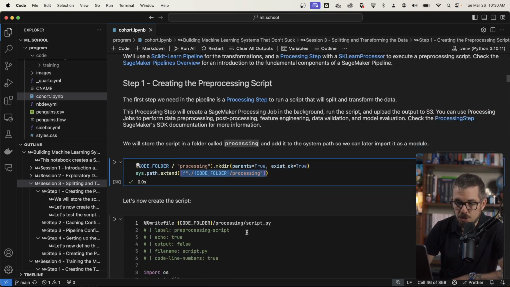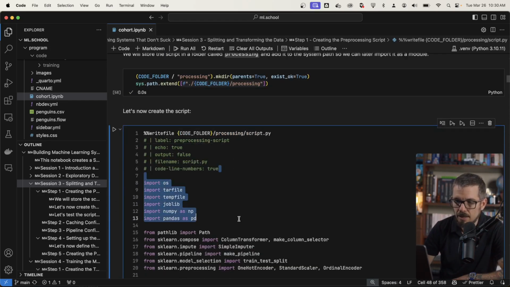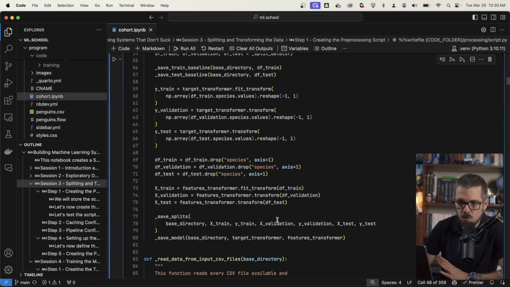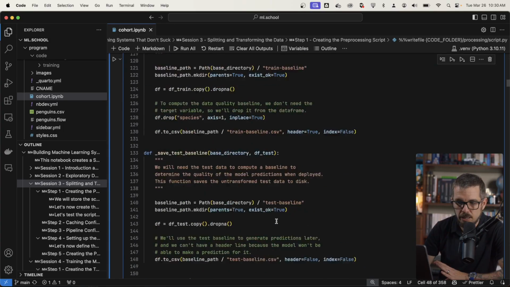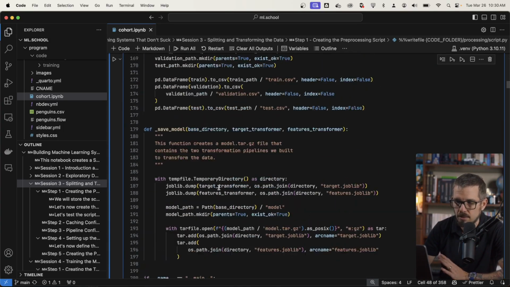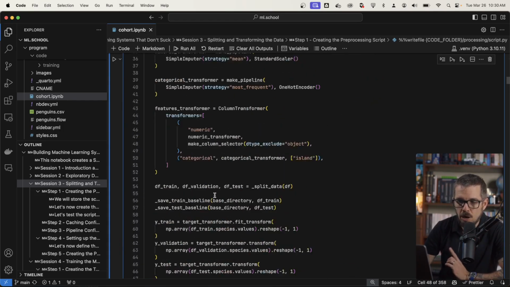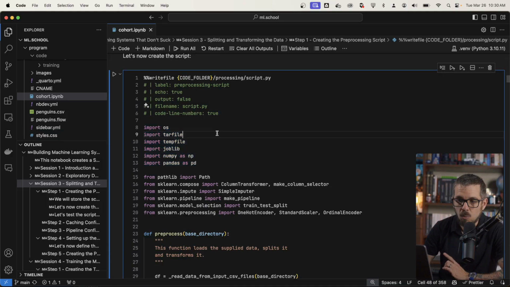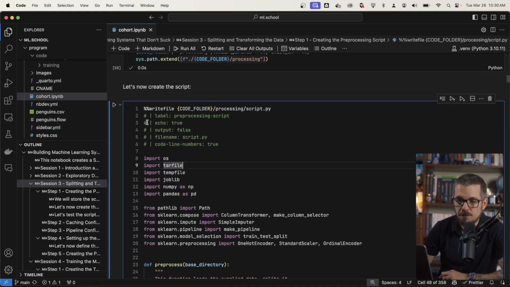Now, here is my script. This cell contains my script. And I'm going to go line by line and explain what I'm doing in this script. It's decently long. It's like 201 lines long. But before I go line by line, I want you to focus on this first line here. It says write file and the name of a script.